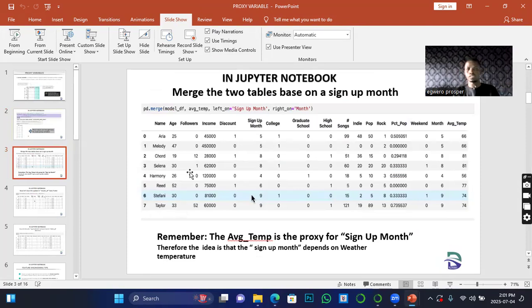Now let's write this. Merging. Here we are going to use the merge function. Merge the two tables based on sign up months. But in our own case now, what are we going to do? Remember, we said we are switching it. So we can just write it like this, but it will be in our practical notebook that we will switch it, so that in case you get it right.